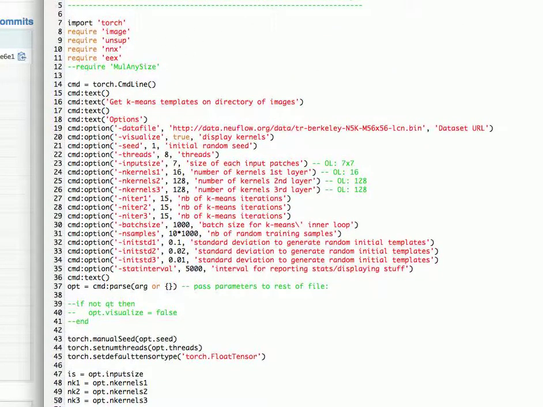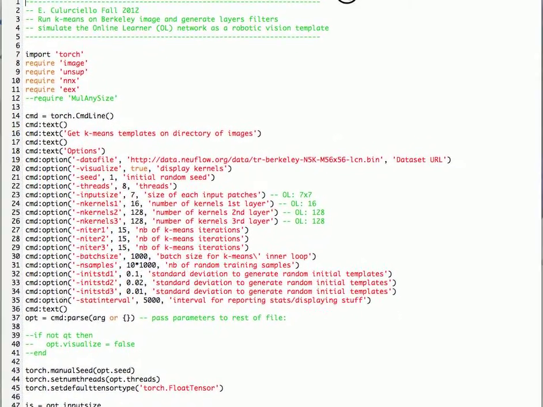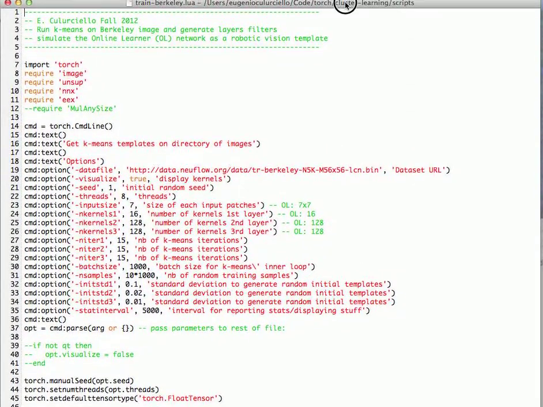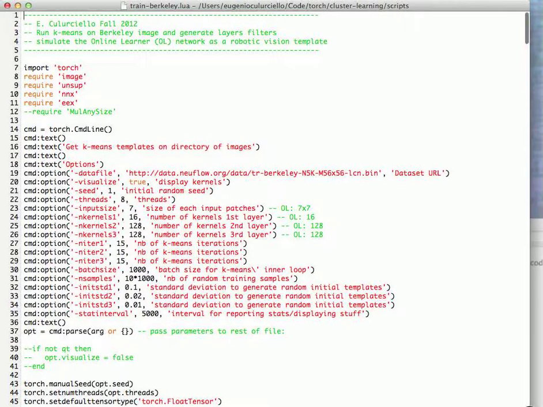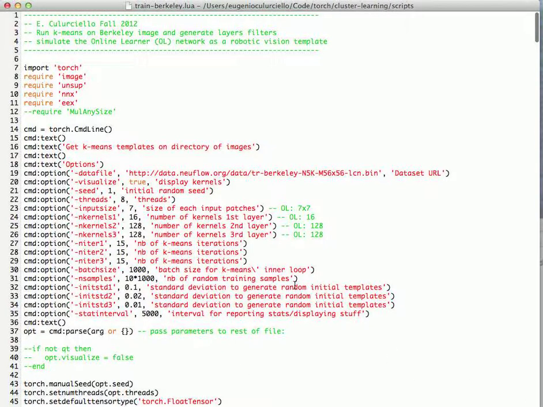It's called, basically I call it Train Berkeley. It's very similar. It runs on a slightly different data set, but the whole idea remains about the same. So this code will do the following. For example, first of all, we load all the variables that we need to load, and we load a data set.